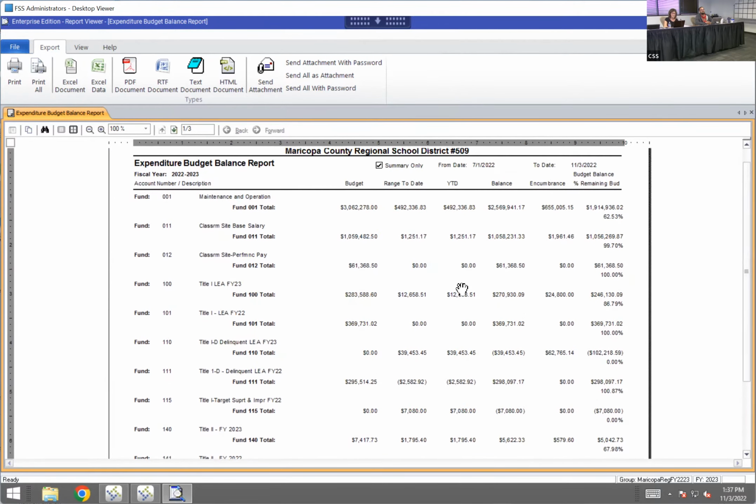The first column, of course, is your budget, the budget that you have entered into Visions for each of the funds. The range to date is the transactions that have occurred from date to date. Whatever you set as that parameter is what is reported in the range to date. The year to date is for the fiscal year.